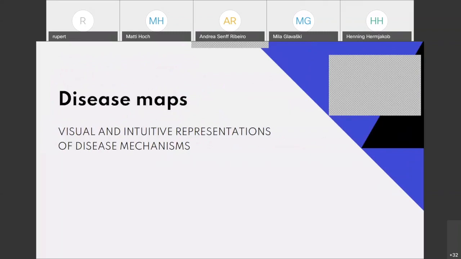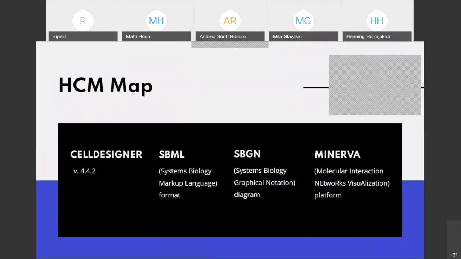Biomedical knowledge in the form of graphs is an intuitive representation of disease mechanisms. And because we are still lacking some links between genetic cause and clinical manifestations in hypertrophic cardiomyopathy, we thought that this disease map could help in connecting the dots.